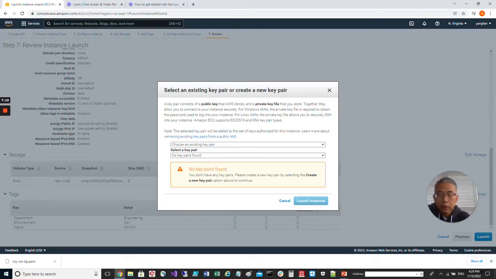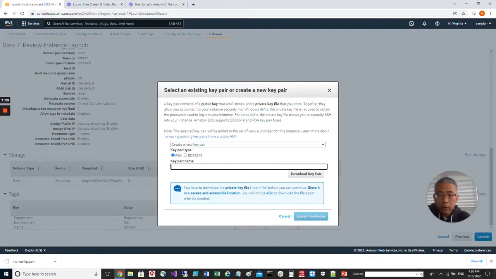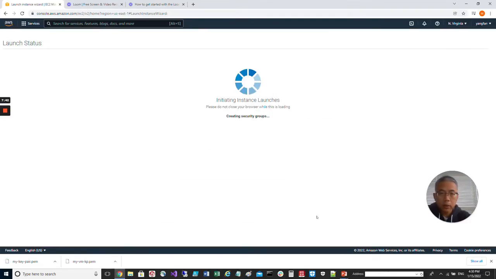So we're going to choose, I think I have an existing one. I do not, so I'll create a new one. No key found, so I can create a new one. I'm going to call it my key pair. I'm going to download the key, save it on my machine, and click launch instance.